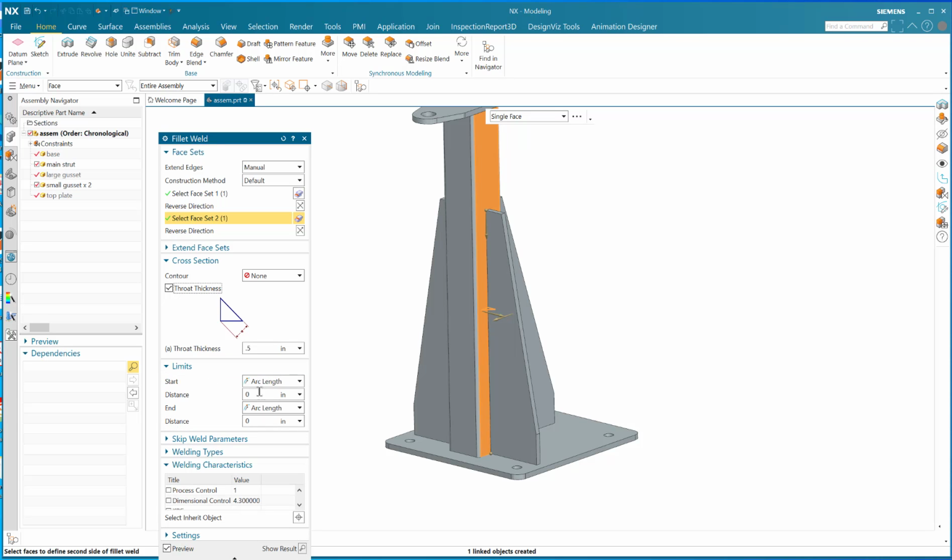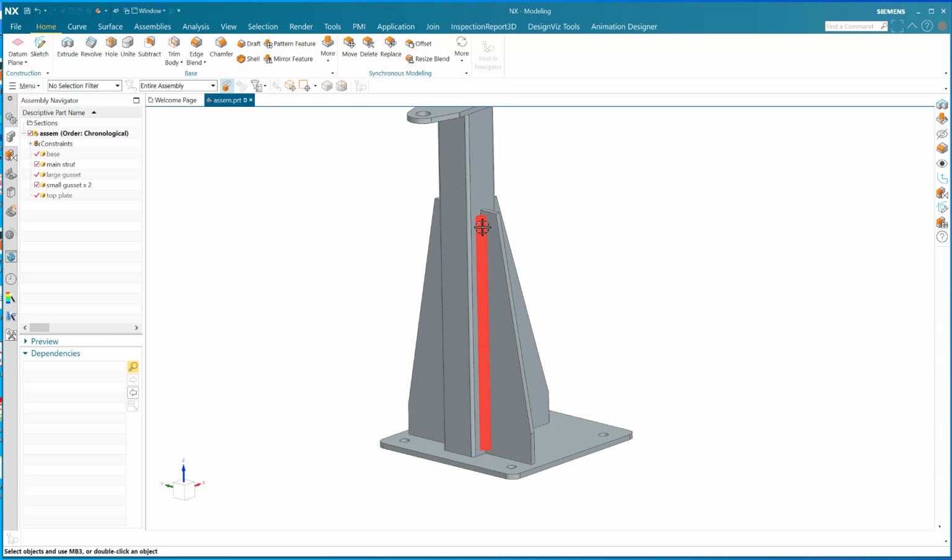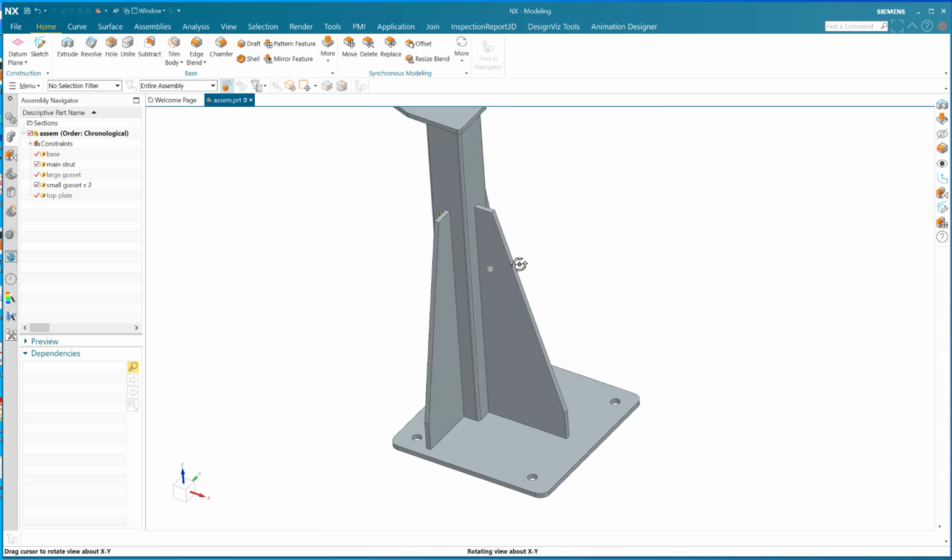And I can give it limits. I can say that I want to start 0.5 inches away from the edges. That's very common. When you're welding, you always have to be careful about burning through the edges, so in many cases you'll not want to go all the way to the end. So there you have a weld.